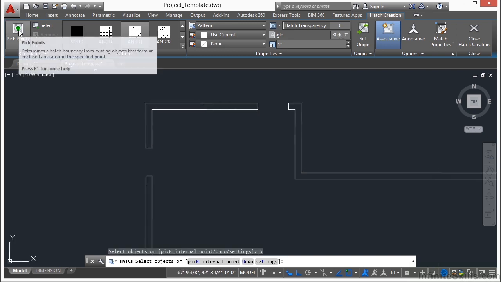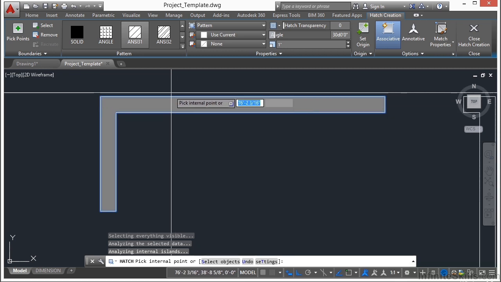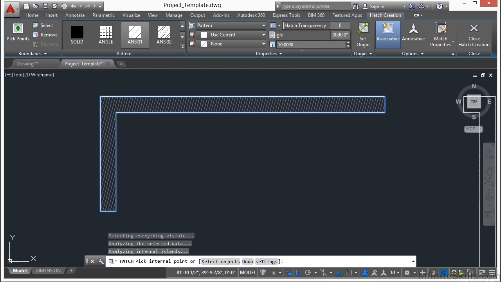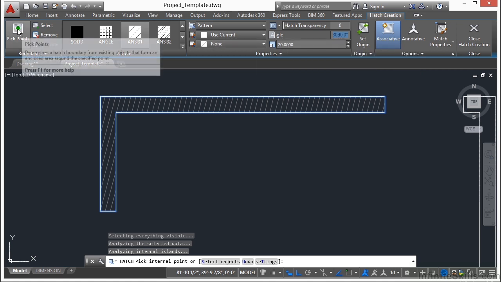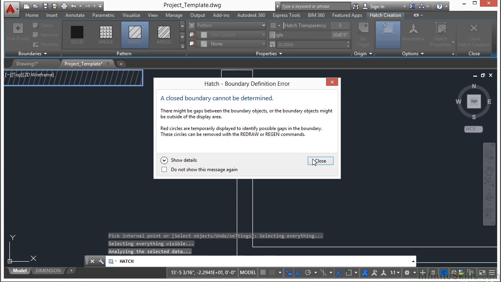You can zoom in. We're going to use the pick points option. Click in here. That pattern is a little too tight, so we're going to give it even a little more. Let's set that to 20, and that looks good. So that's the pattern we're going to use. ANSI 31 at 30 degrees with a scale factor of 20. And we're going to pick inside each of these objects.